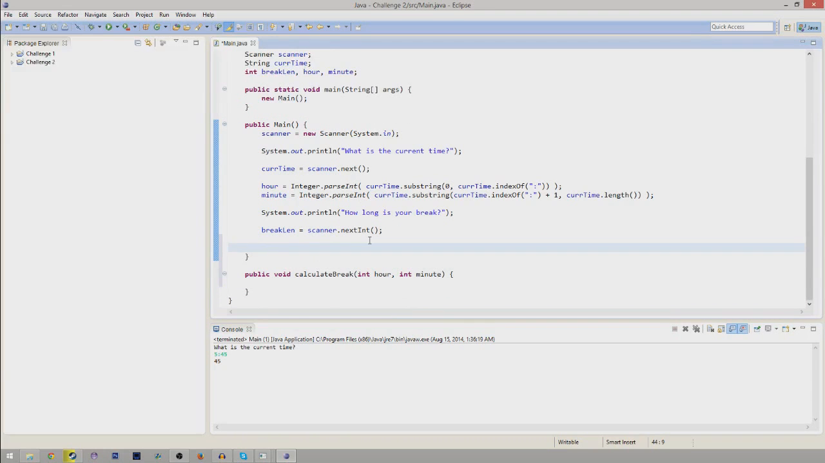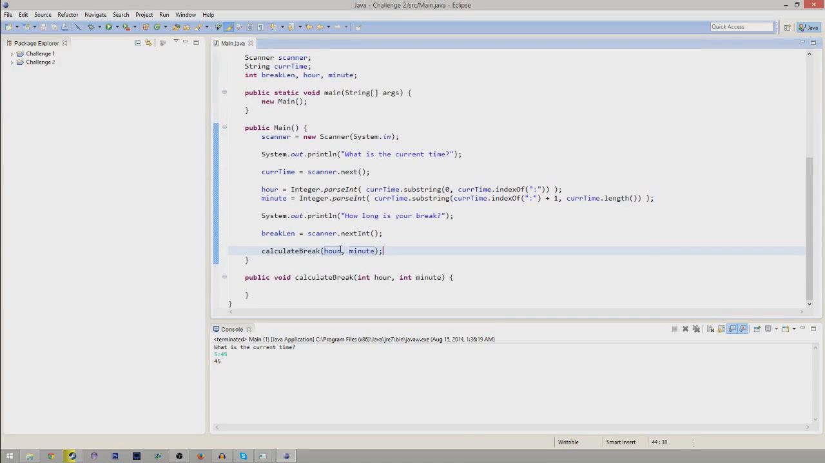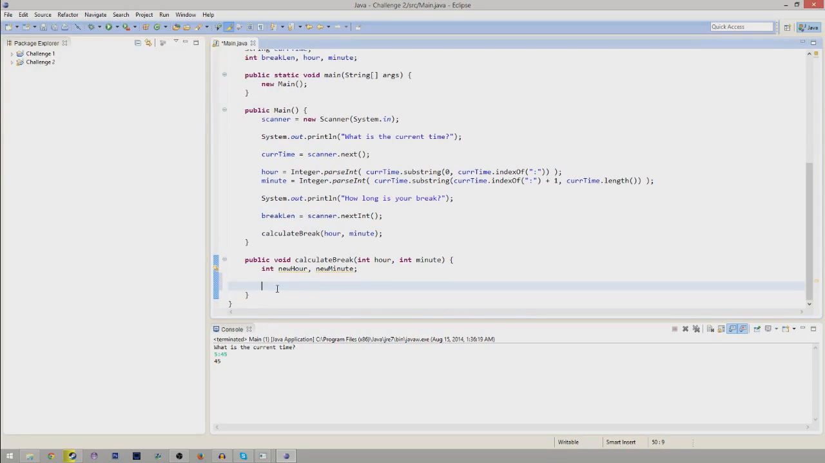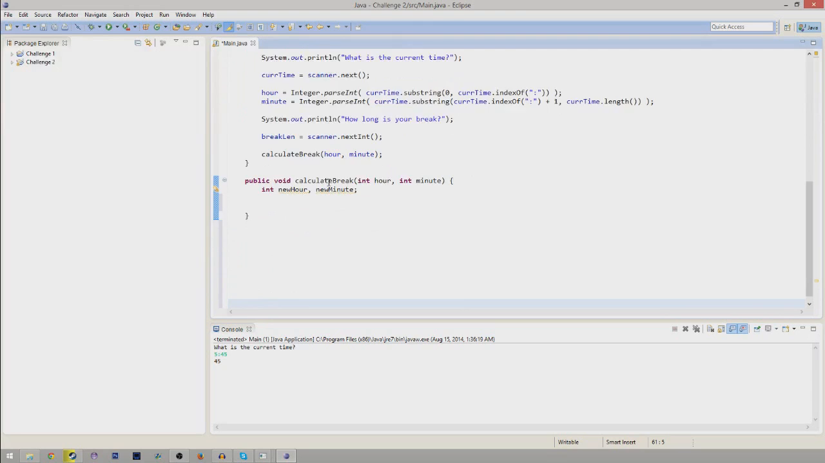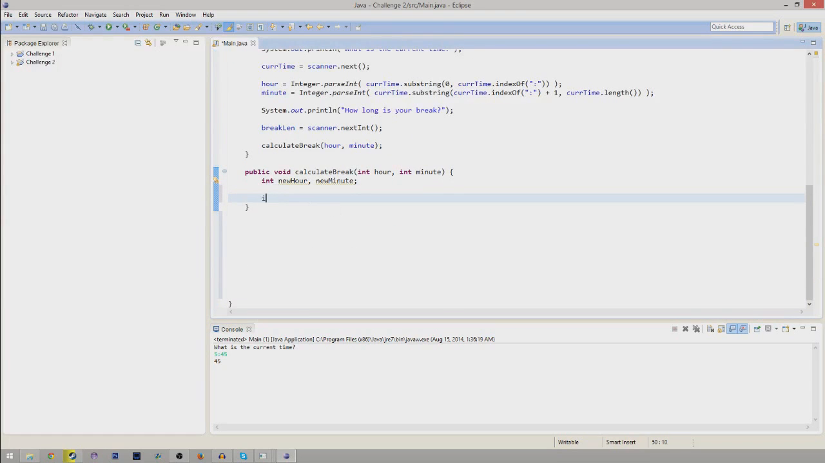We're good. Now we are going to calculate break with hour and minute, and there we go. So now we are going to do int new hour and new minute. These are going to be what is put out after it calculates what the new hour and new minute are going to be, after using the hour and minute. So let's get some room here so I can work closer to the middle.